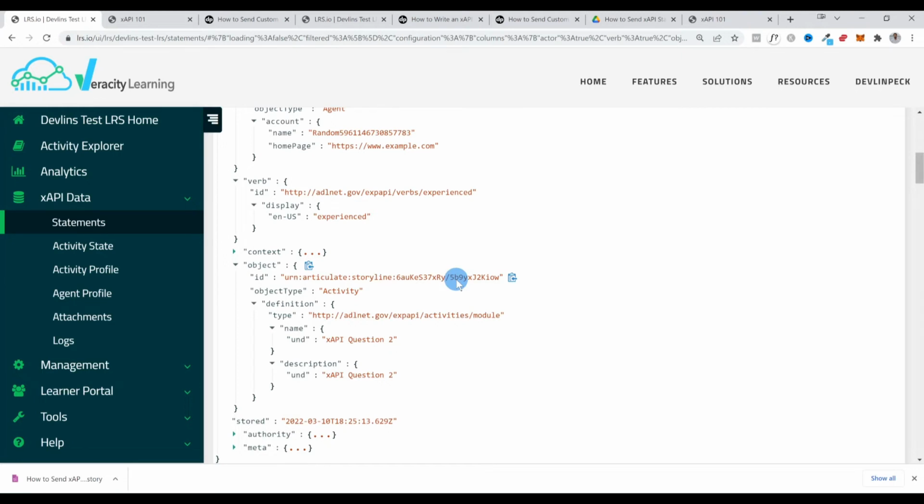But I might want to say, I want to see every single statement associated with xAPI question 2 in this course. How I would do that is using this ID. This is kind of out of the scope of this session, but it's important to know when you're querying the learning record store, like when you want to build dashboards and reports with this data, you'll be using the IDs to do that.